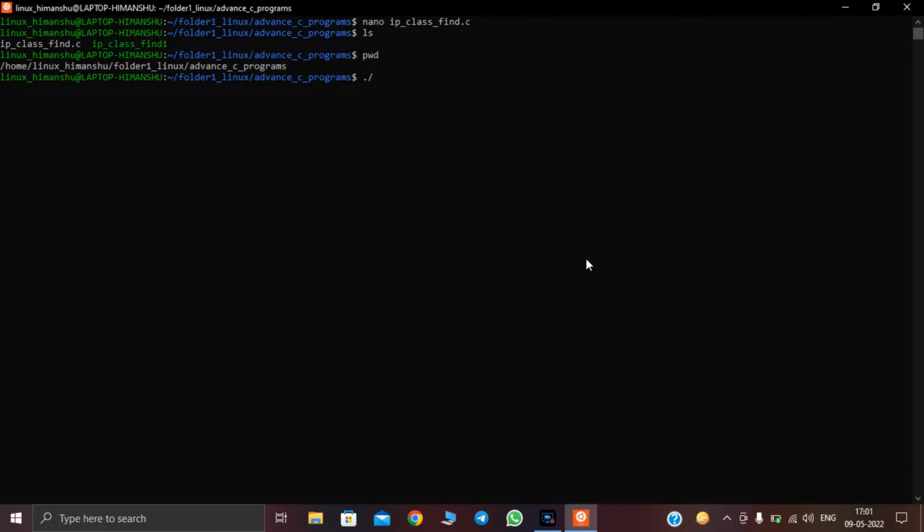If you want to run our program, the command is ./ followed by the output file name. So here we have these commands, and let us see what is the logic of the program to find the class of an IP address.